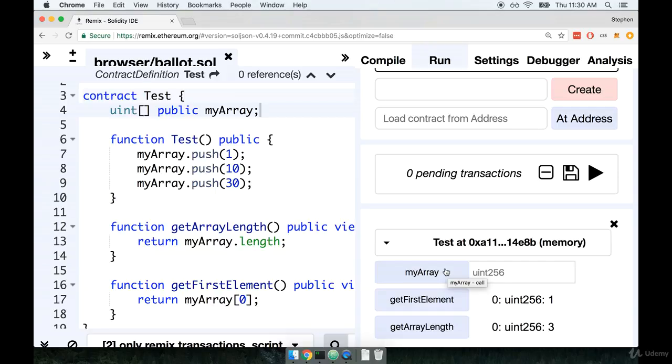Whenever we have an array in Solidity, the function that gets generated does not return the entire array. That's the important thing. That's the part that's a little surprising. Instead, the function that is generated always is going to accept one argument, and that is the index of the element that we want to retrieve in the array.